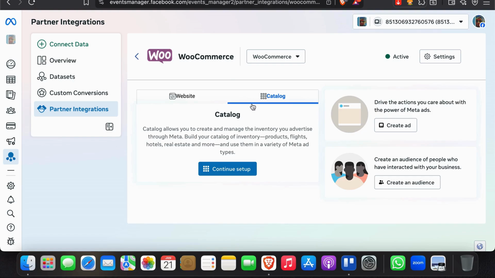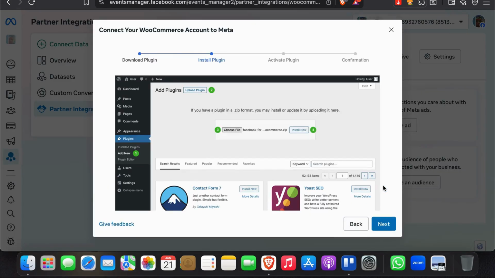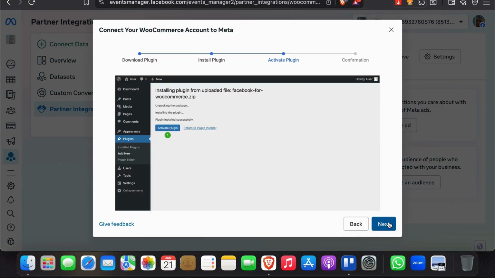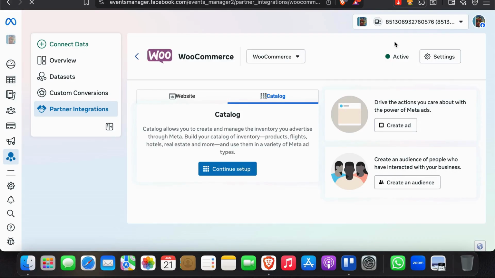If you want to install a catalog, just go ahead and continue the setup, right? Go to the plugin again, install WooCommerce, Facebook for WooCommerce, excuse me. And now that's it. You completed the setup steps, and now they're loading your products into your catalog, okay?